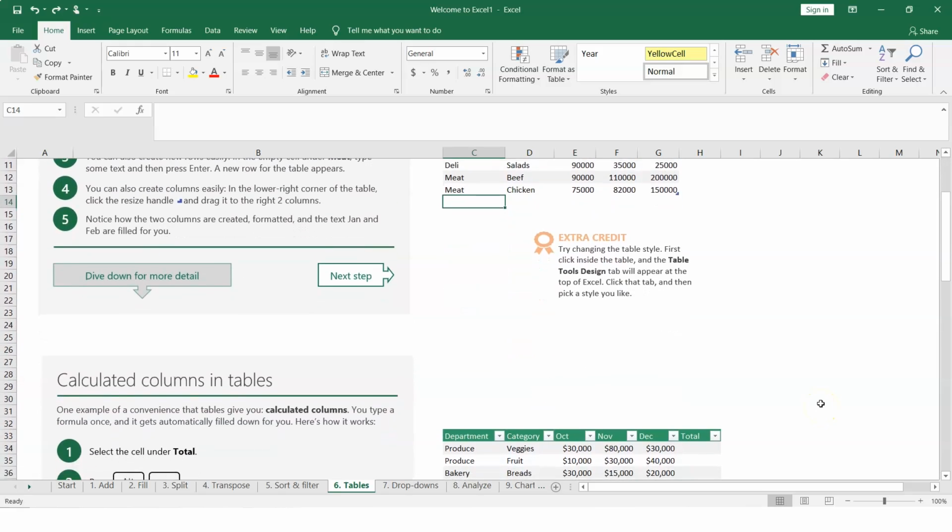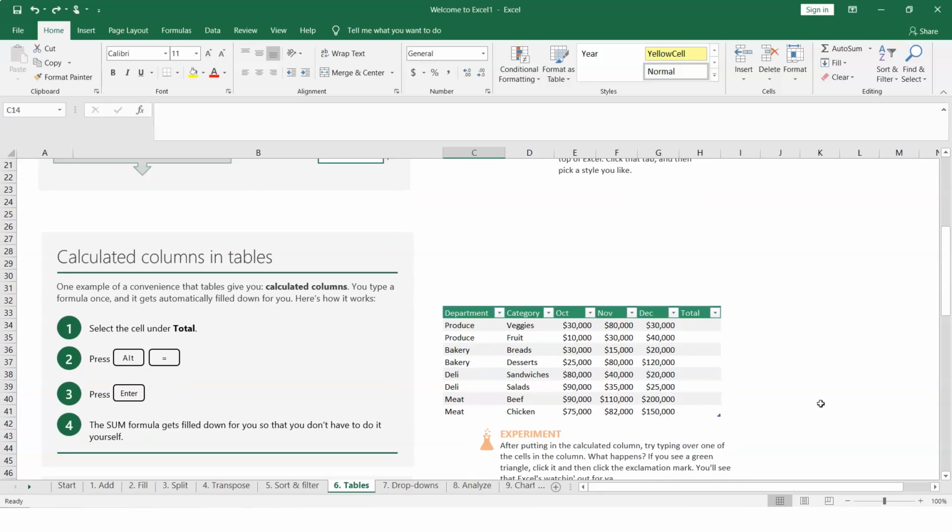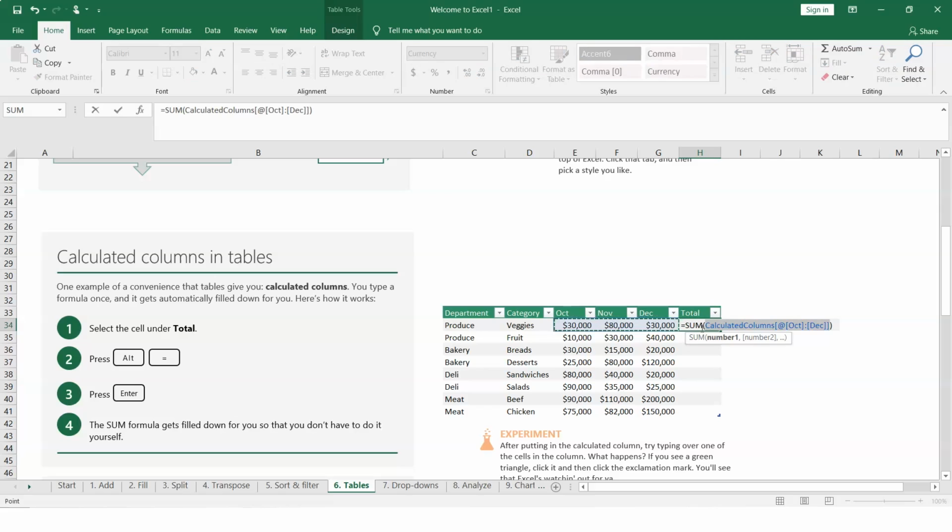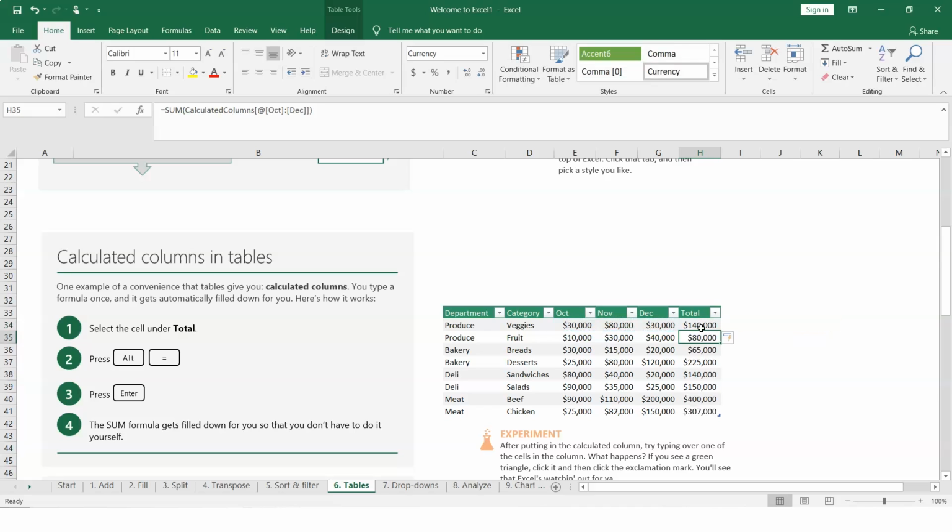What I can also do is some calculations. We have a table here with a total field, and we can just select one cell here. As we have learned earlier, we can press Alt and then equals, and that calculates the sum of the last 3 months. If that's what you want, just hit Enter, and it has automatically calculated the totals for all your rows for these 3 columns. So the sum formula is getting filled up.